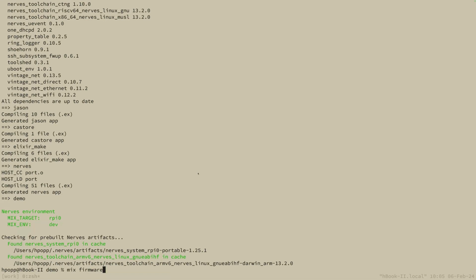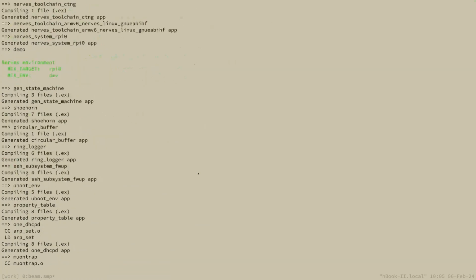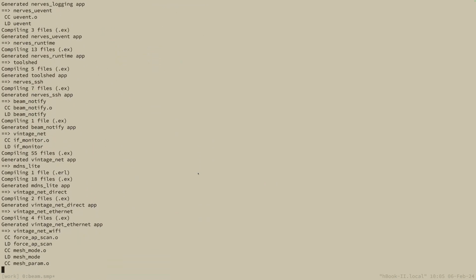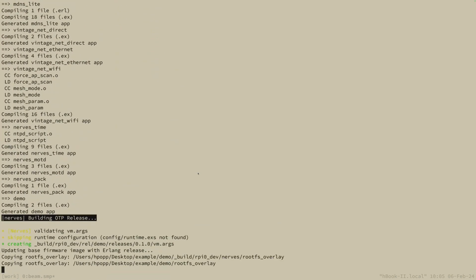Well, I guess then I can sort of wrap up this demo. Basically, the command here is mix firmware, which I have typed out here. This is actually compiling the flashable firmware that would go onto the embedded device. It'll take just a moment.